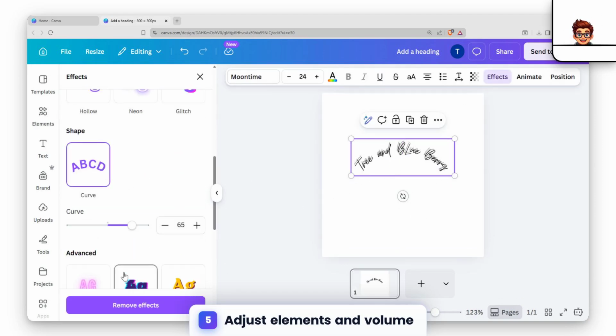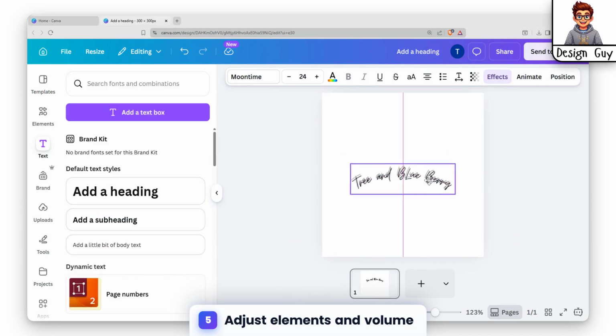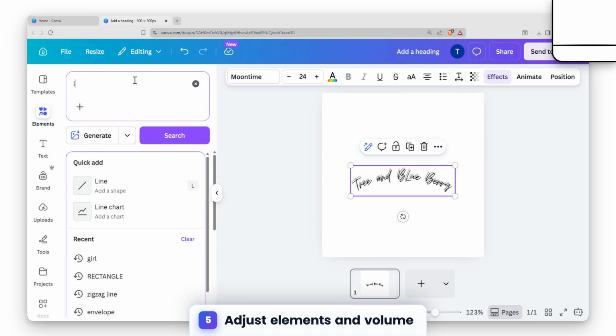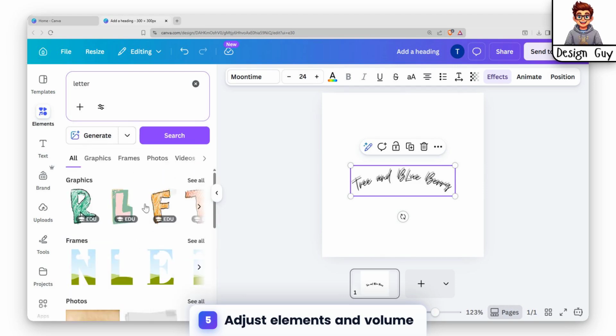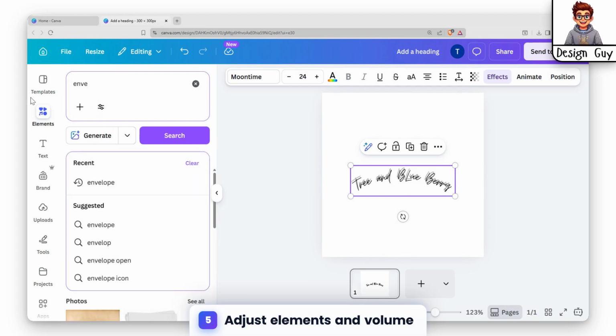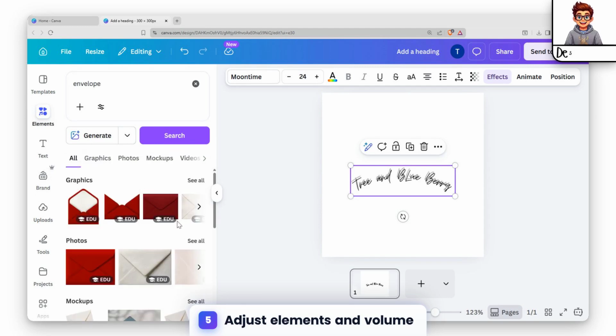Next, navigate to the Elements section. Here, you can browse and add any design elements you want. To change the audio, locate the volume control at the top and move the slider to adjust the volume to your preference. If you need to fine-tune any other feature, use the options available in the sidebar.